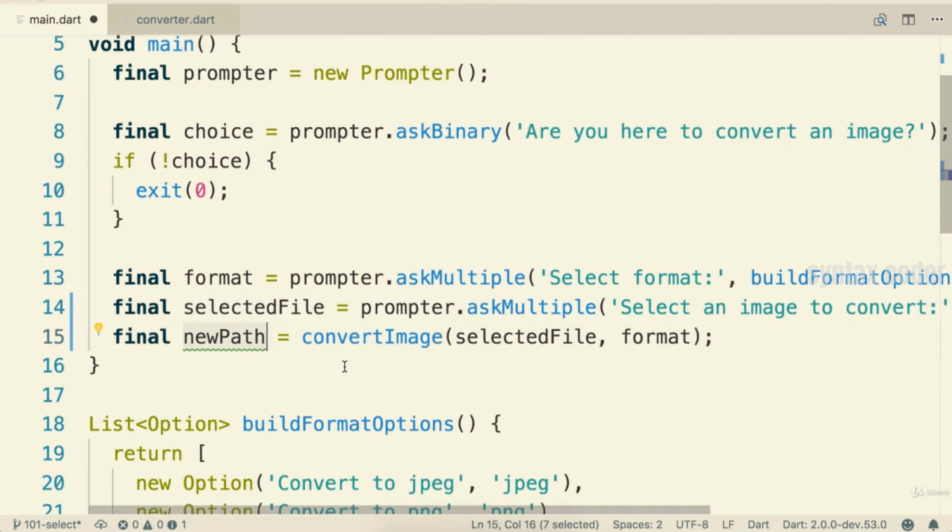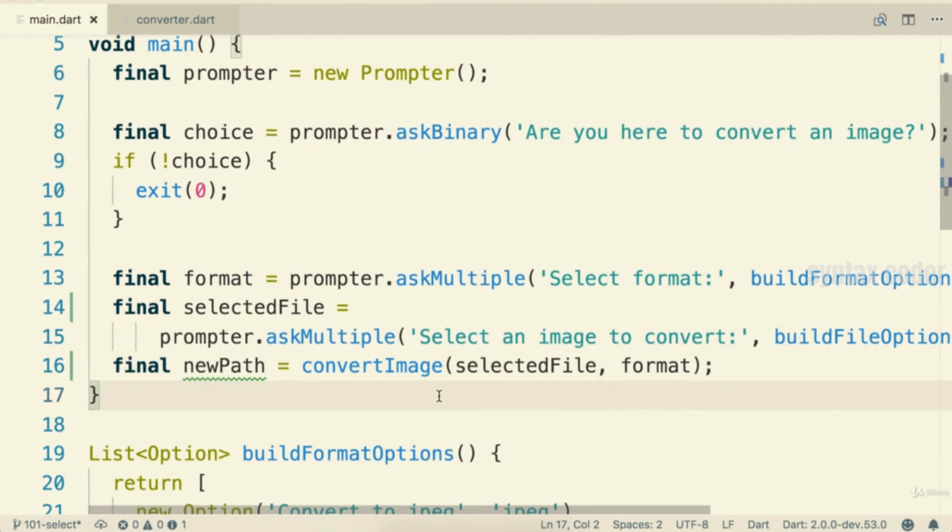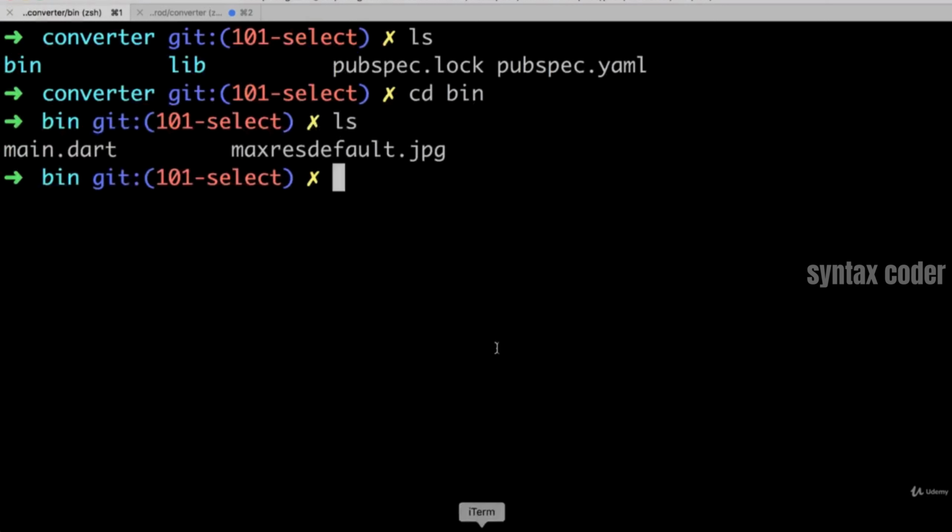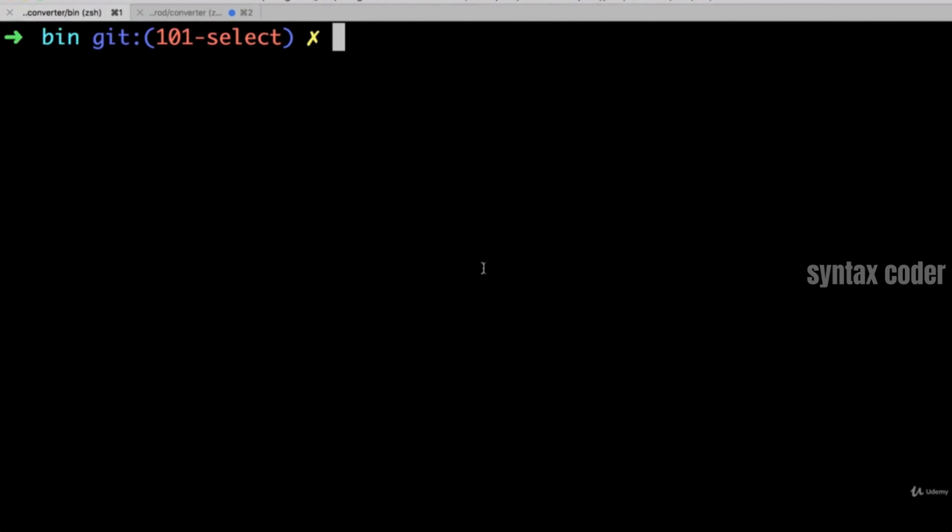Now we're going to eventually make use of new path in a moment, but for right now, let's just test this thing out. So I'm going to save this file. I'm going to go back over to my terminal. Now notice I'm again inside my bin directory, and I'm going to execute dart main.dart.